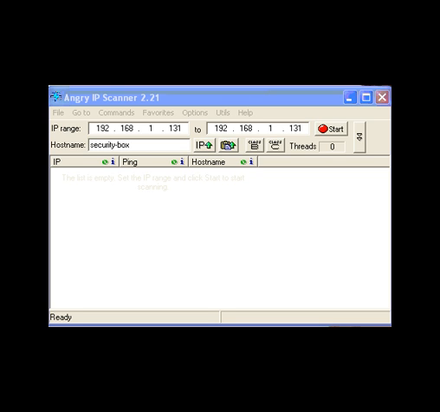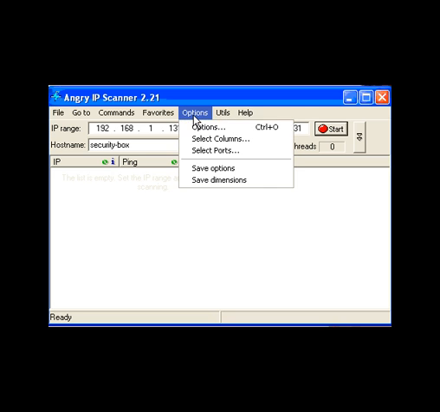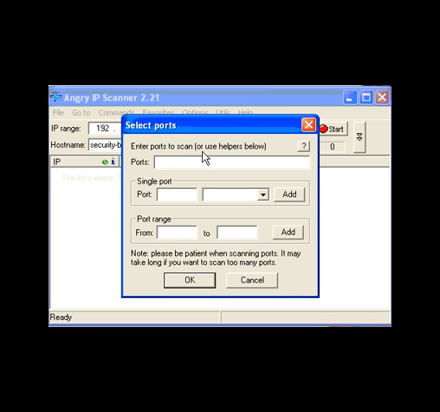For the Win32 environment, I use Angry IP Scanner version 2.21. It's a pretty good scanner, it's pretty fast, very accurate. It allows you to scan a range of IP addresses as well as included ports. What we have to do now is choose our ports. So we go to Options and say Select Ports.